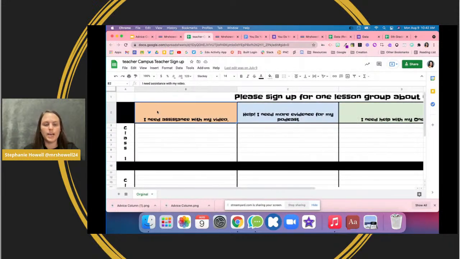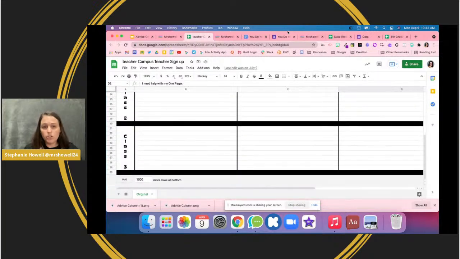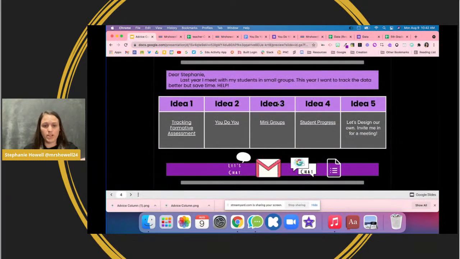So maybe if it's writing, I need help with my intro. I need help with my body. I need help with the conclusion. And then again, students sign up. There's a limited number of spaces. And then once that's signed up, here's my data. I can see what they needed help with. So that could be another option. Or you could pair some of these if you like idea 3 and 1 together. You could do that as well.